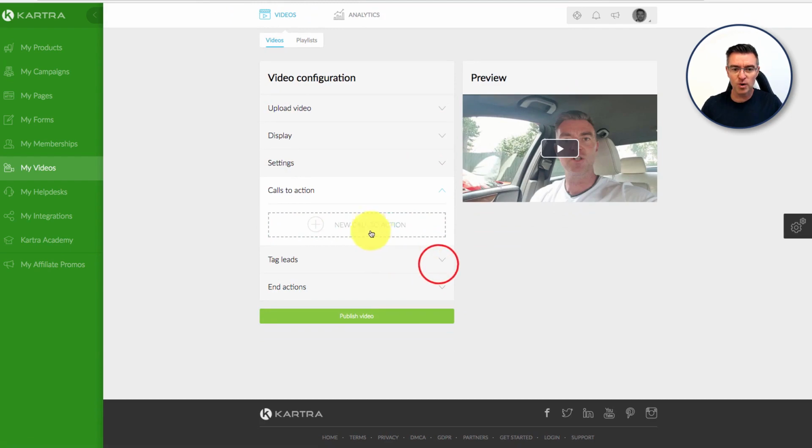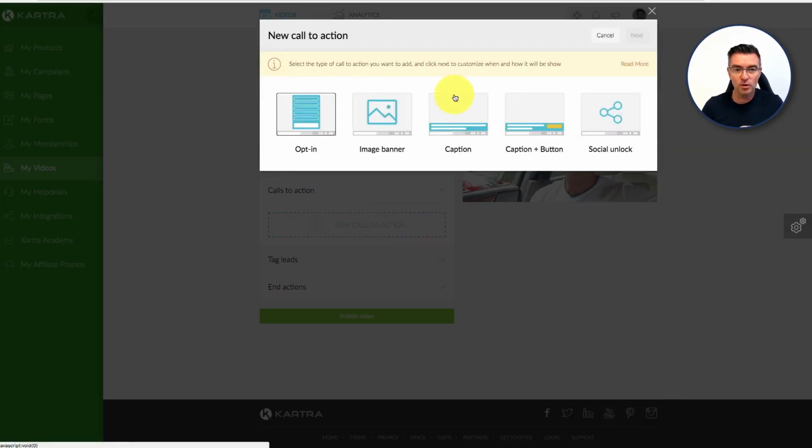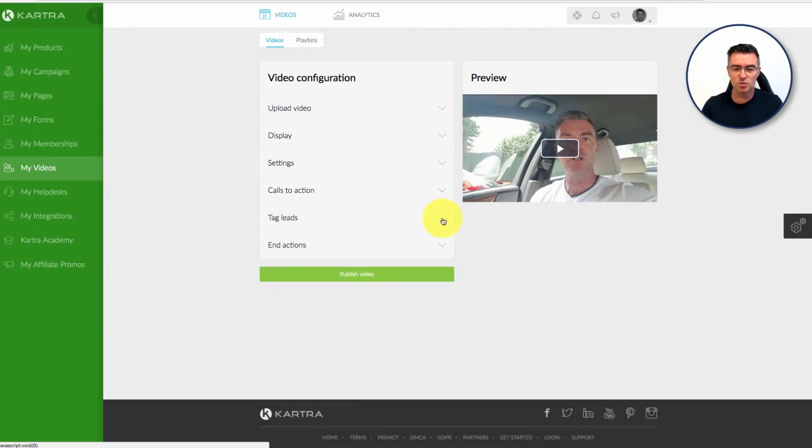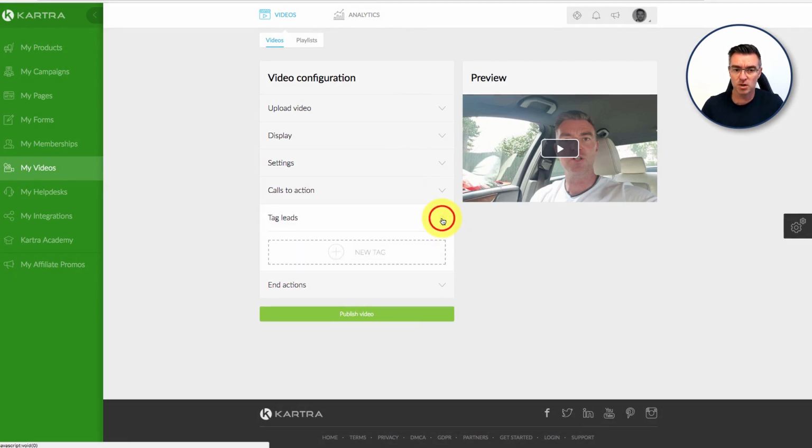And then calls to action at the end of the video. So look at all these different options that you can do with the video. You can have an opt-in at the end of the video, an image banner, captions, caption and a button, and a social unlock. So, you know, content gating. Amazing amount of flexibility with the video system. So it's way more than just a video hosting system, you know. You can tag your leads as they watch it.